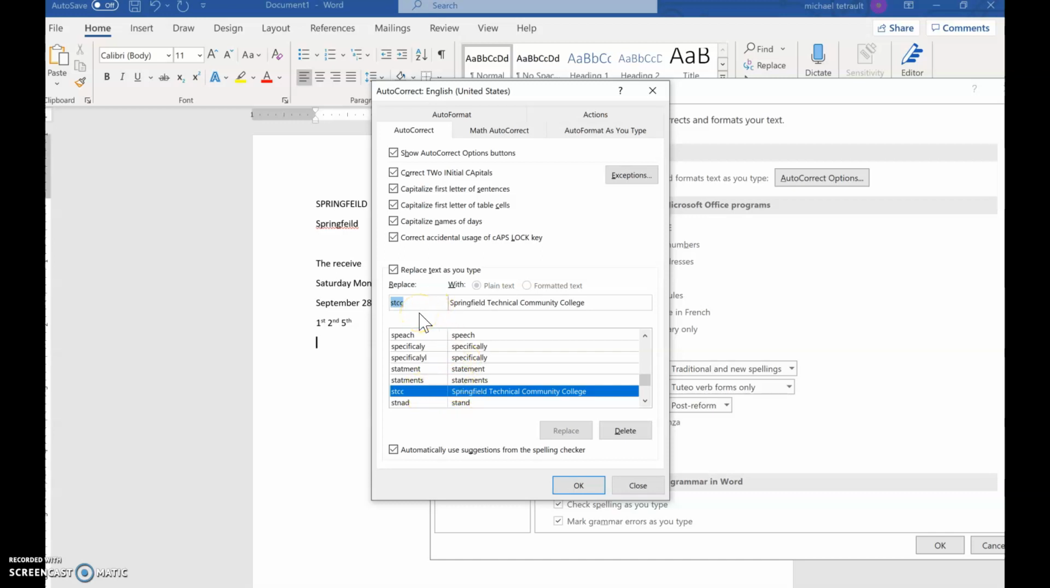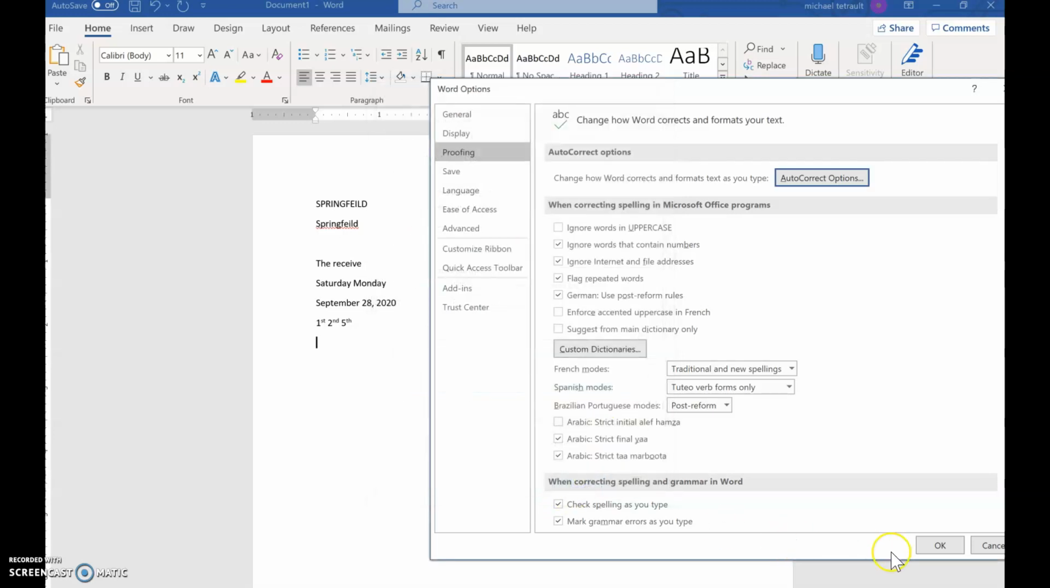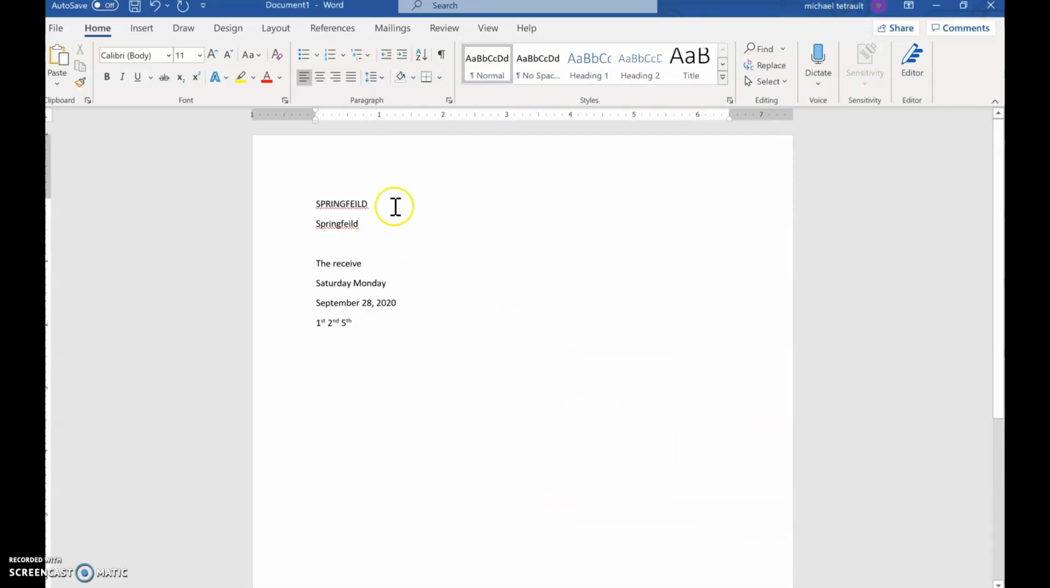While I'm here, I'm going to do another one. I'm going to put my initials, and every time I type RT, I want it to spell out my name completely. So I'll click add. At any point, you could also delete ones that you didn't want anymore, but I'm going to click OK and OK. And now you'll see that both the uppercase and the just the first word capitalized, both spelled incorrectly, now have the red underline.